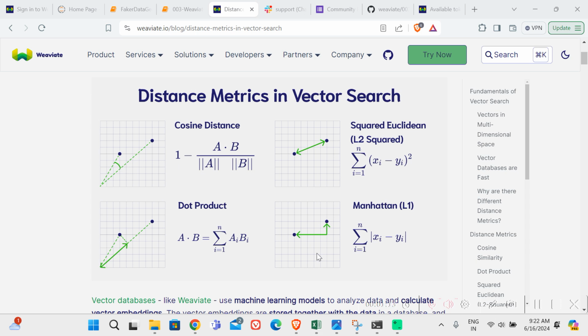Cosine distance. If there are two vectors A and B, the cosine distance is proportional to the angle between the two vectors. So the closer they are, the lesser the angle between the two, the greater the similarity. The Euclidean distance represents the physical distance between the two points, that is, the number of steps that we take to reach vector 2 from vector 1.